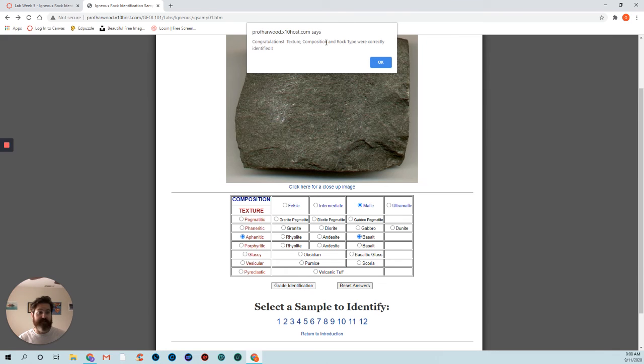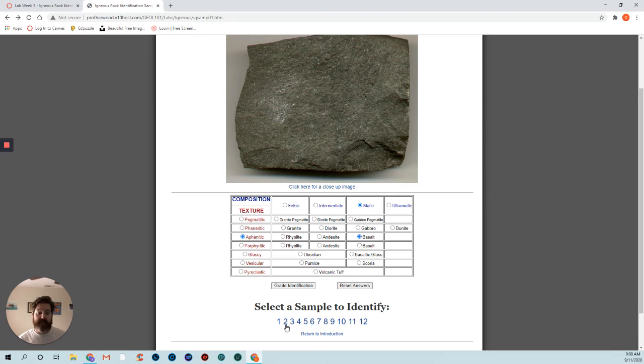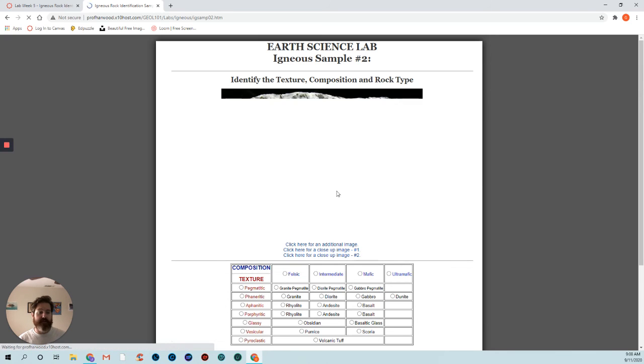I'm going to check. Congratulations. So this first rock here is basalt. You all get the freebie. Please go through and do the rest of them all through 12. Test yourself. Look at the close-ups.